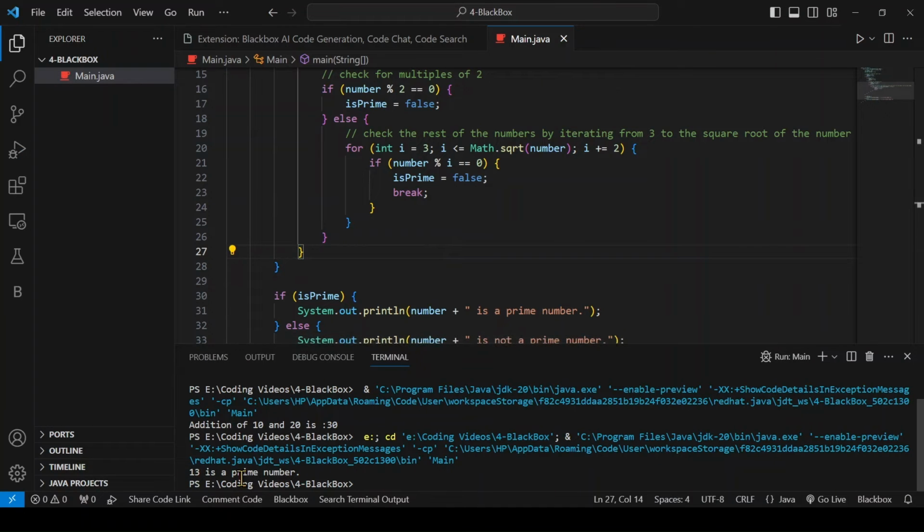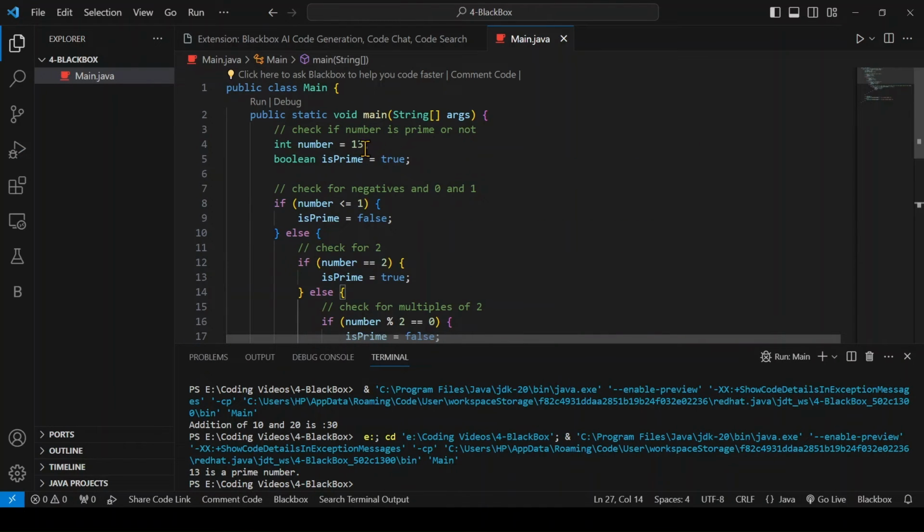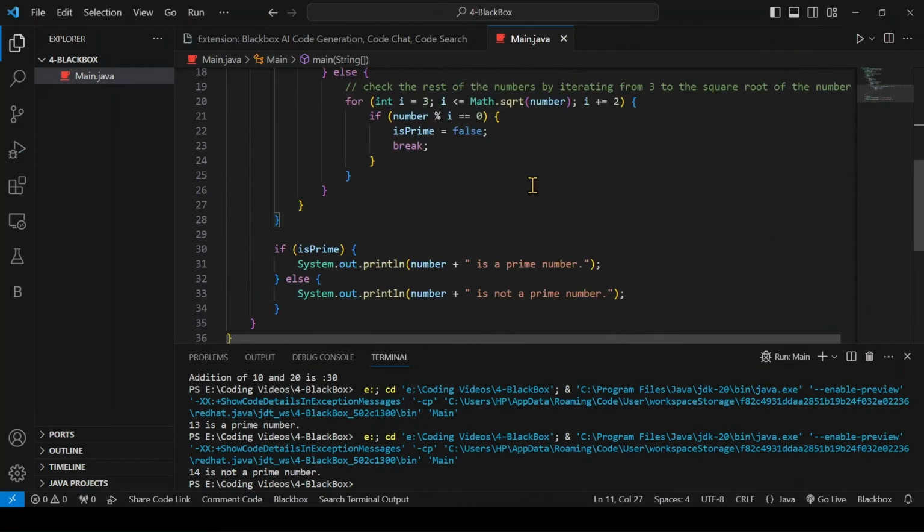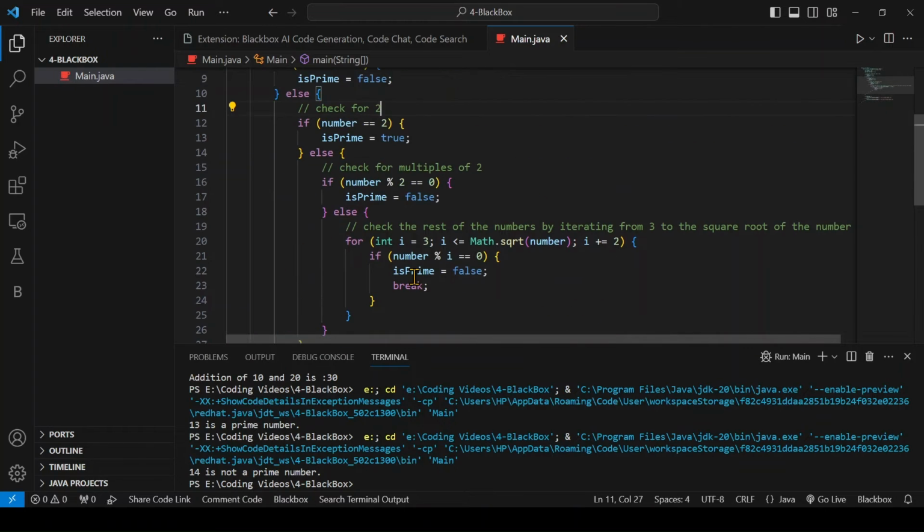You can see 13 is a prime number, so let me give 14 in order to check. Okay, so you can see 14 is not a prime number. What a nice way to represent all those things, right? Normally we didn't write this many comments, right? So it is a nice way to use.